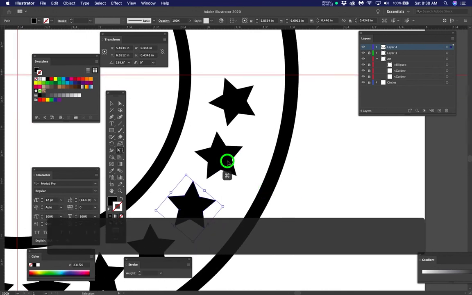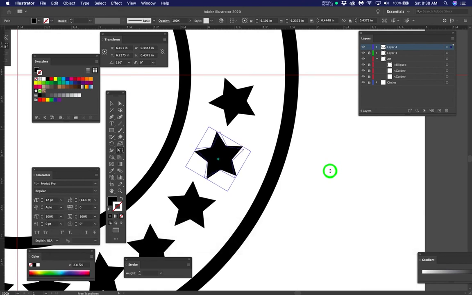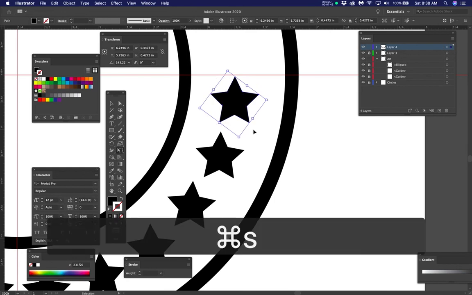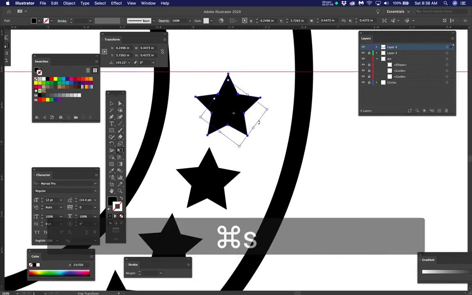If I wanted to make it perfect, I guess I could. There is no numerical input that I can put on this to make sure that each one is rotated perfectly. I'll show you a cheating trick in a second, okay? So now I have them rotated. Let me hit Command S to save the file, and now here's the cheating trick.